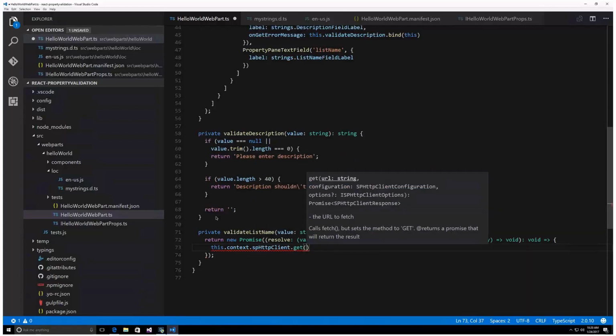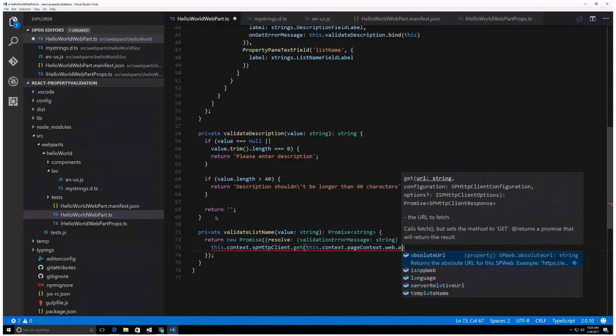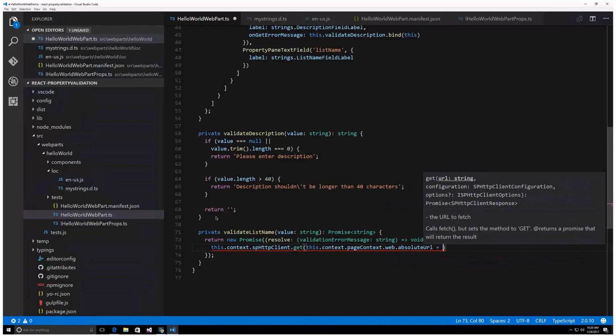And then we want to reach out to the REST API within the context of the current site and check if the list that we have exists. So the URL is this.context.pageContext.web.absoluteUrl, and to that we append /_api/web/lists/getByTitle. Here we will enter our value, and then we say, okay, we don't want to get the whole list because that's inefficient, and the only thing that we want to do is a check, right? So we will say select ID to make it simple.